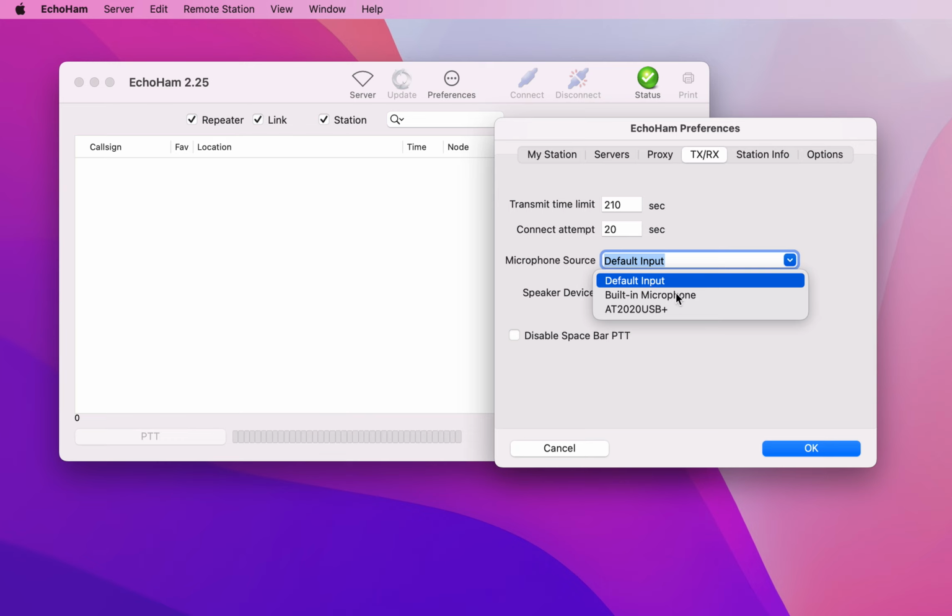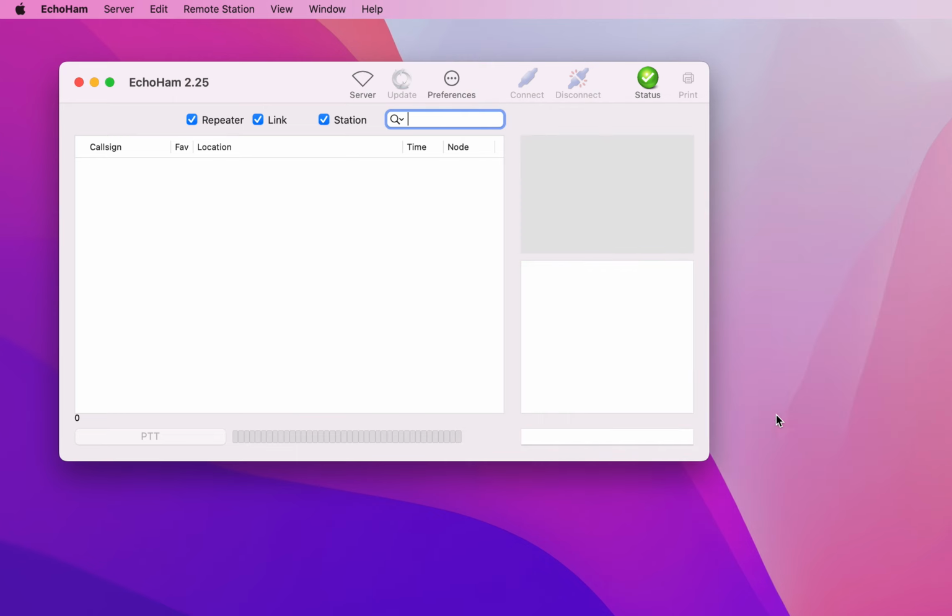So if we want to use our external microphone, we select the external microphone here and click the OK button, and then every time we press the PTT, it is not going to use the internal microphone, it's going to use the external microphone. We also have a few other things that we probably need to know.